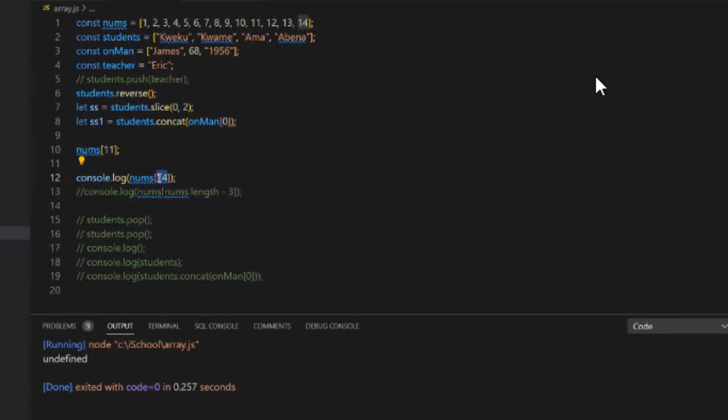The best thing you can do at this point is to actually use the length of that particular array and then reduce it by 1 to get the last person in the class. Please, am I clear here? Yes. Good.